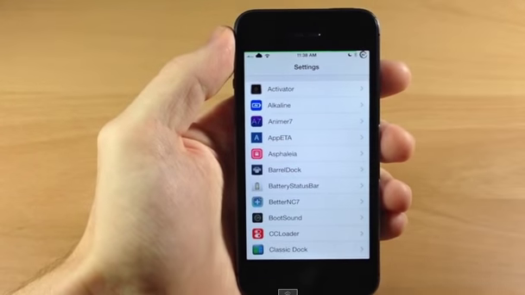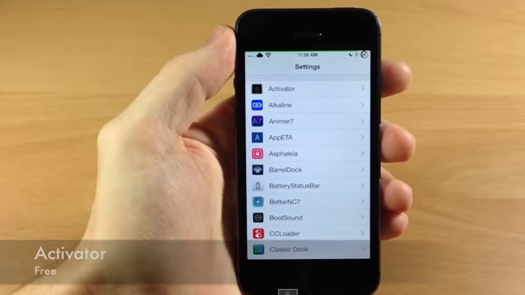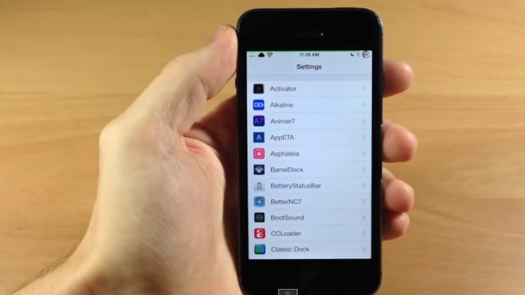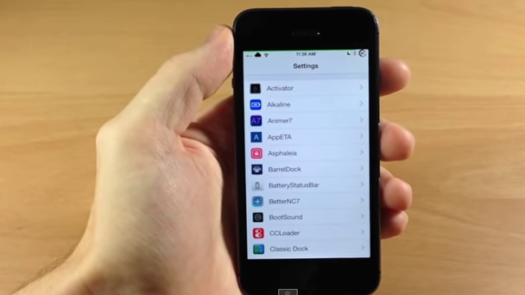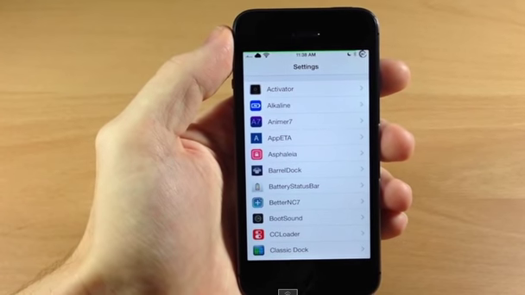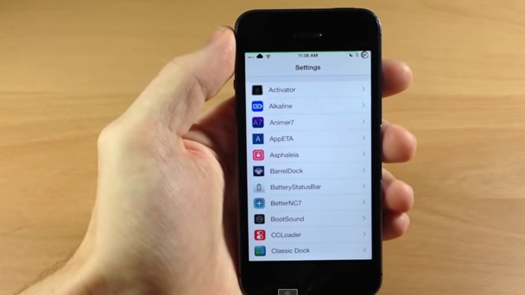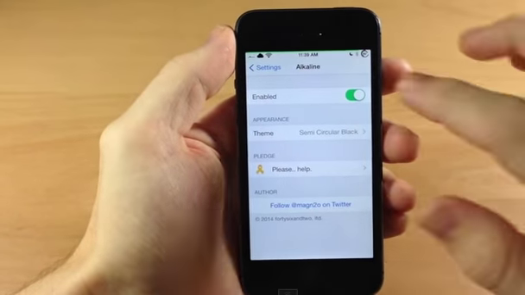So right up here at the top, we have Activator. And if you guys have a jailbroken device, which you probably do, then you probably know about Activator. It's going to allow you to use Activator gestures in order to carry out specific actions. And it has a ton of functionality. If you just mess with it for a little while, you're going to really discover it's not used to its full extent, which is free, as well as all these battery themes. Those are all free as well.